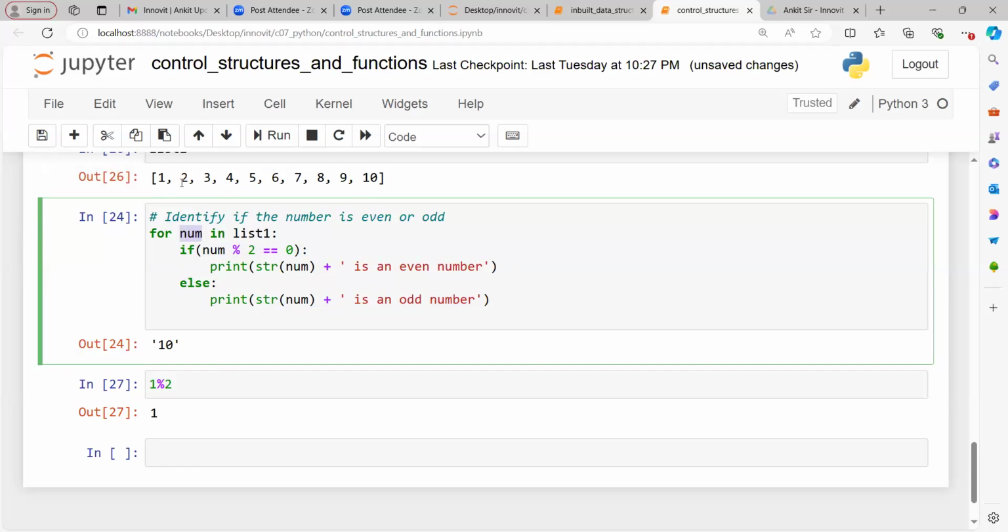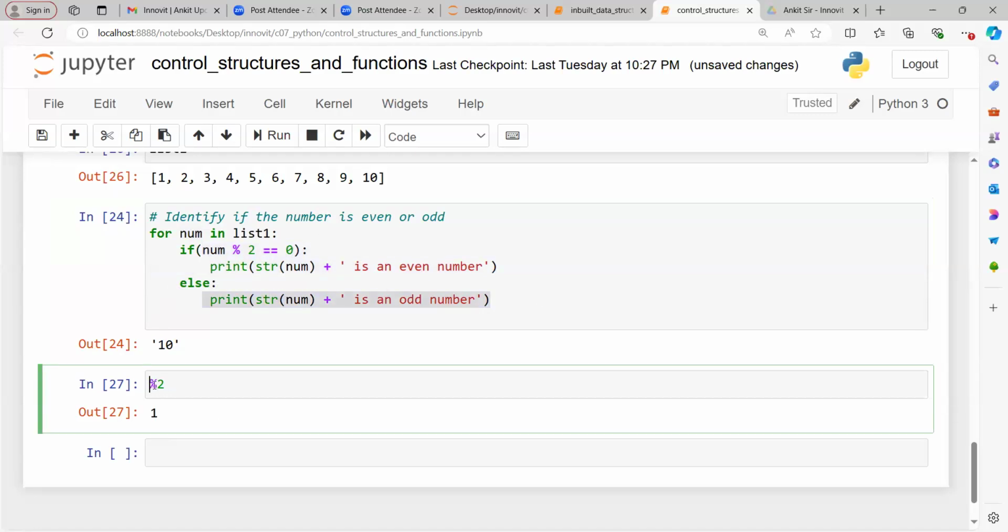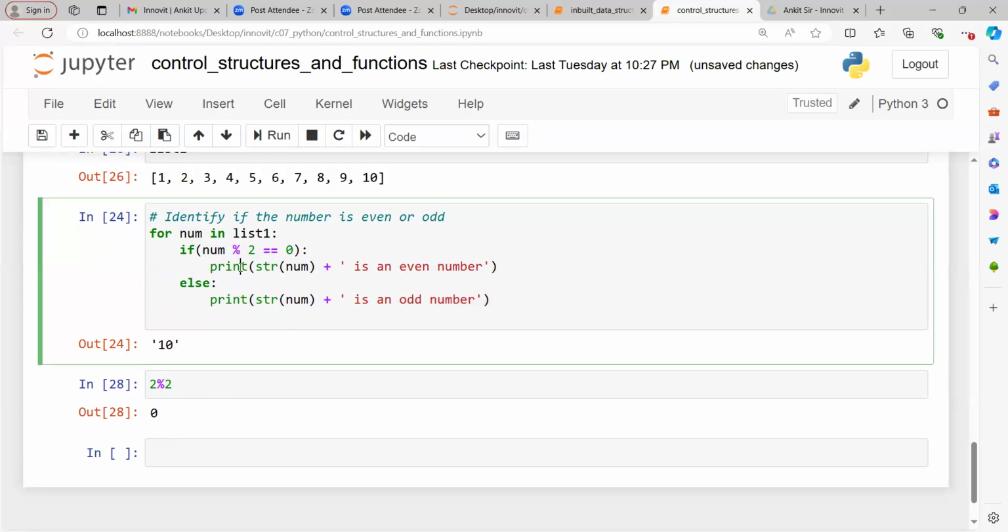Num will take the next value, which is 2. It goes inside the for loop. The first command checks if num % 2 is equal to 0. The condition is true. If the condition is true, it will print 2 is an even number. Will it execute else? No. If your condition is true, your if part is executed. If your condition is false, your else part is executed. Here, since the condition was true, 2 modulus 2 gives exactly 0, so you print that 2 is an even number.